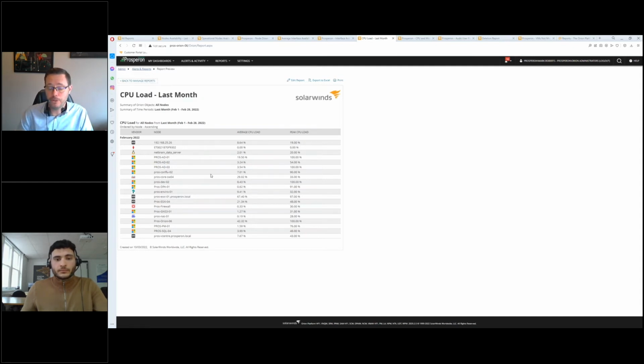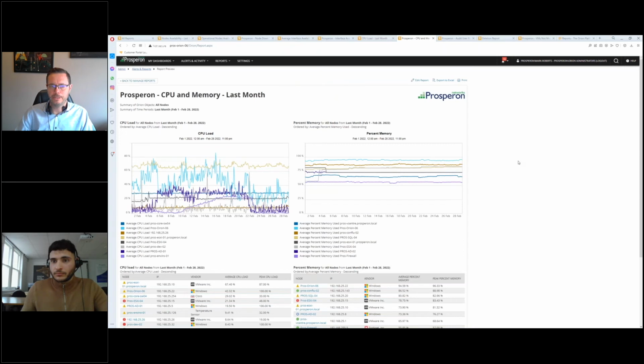And this isn't a fault of SolarWinds in no way. This is the fact that this is not targeted. Again, I've got a mixture of network devices and applications and servers. But when I look at this, I'm thinking, well, CPU on its own is not a singular metric which I should be thinking about. So what we've got here is our replacement for this.